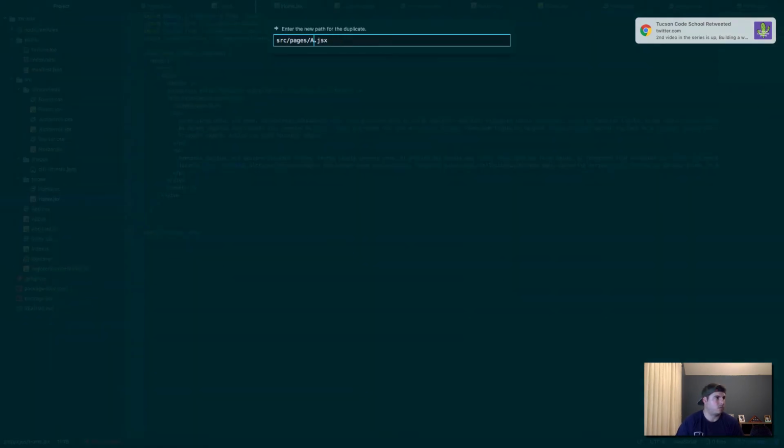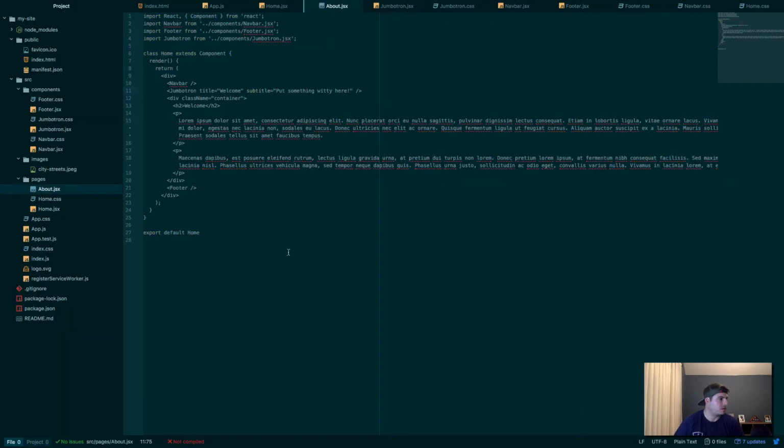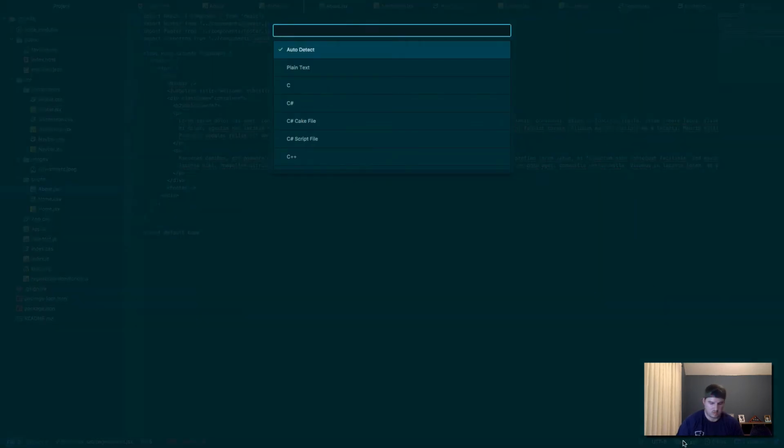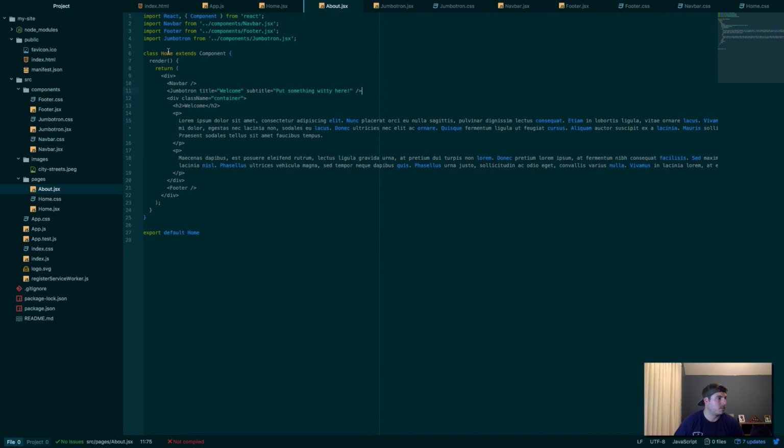Say about.jsx, and we're just going to change a couple things here. Let's do JavaScript. Change that to about, say the about subtitle, bam, and change this to about for the page text, which you could make another component if you wanted to, but I'm not going to bother with it. It's all right.